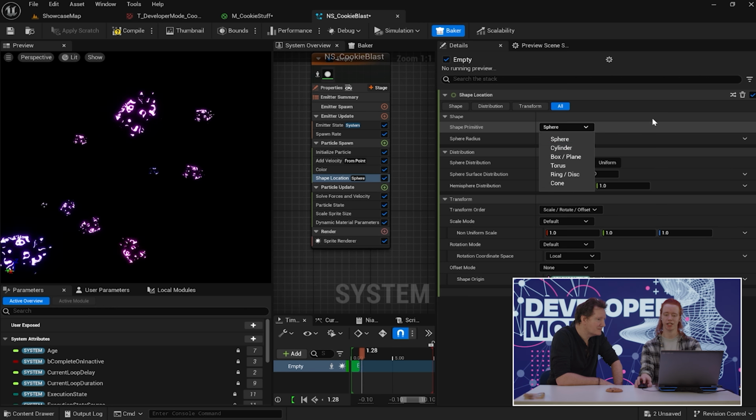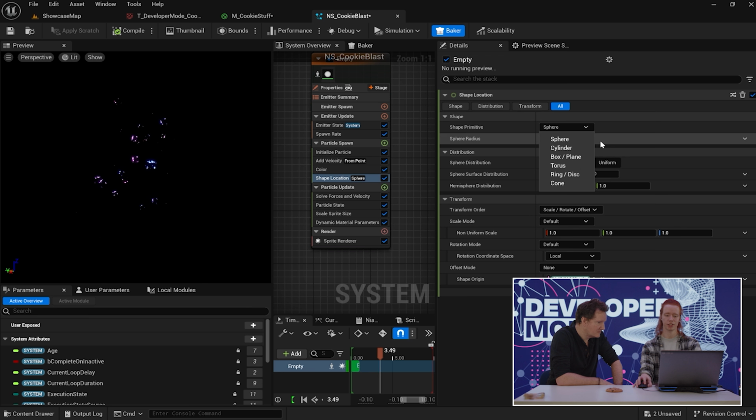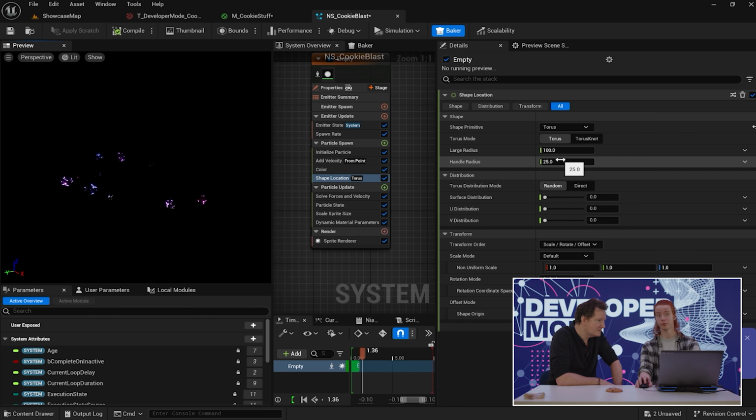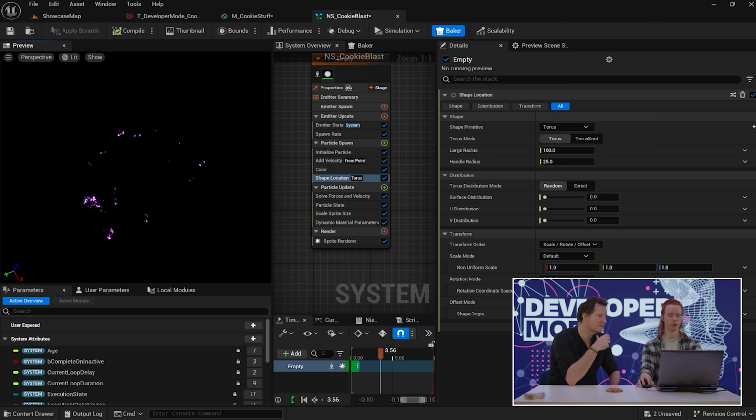I could go to shape location. I could turn this into, there we go, a sphere. We could go for a cylinder. Or let's go for a torus, which is a donut for everyone at home. You can see they're now spawning as a donut.